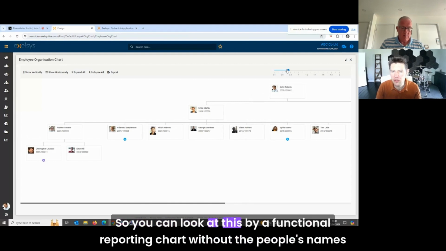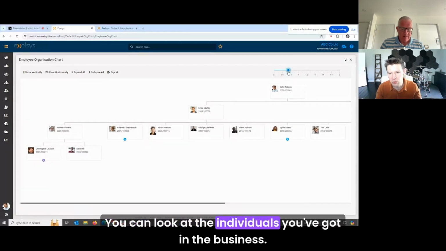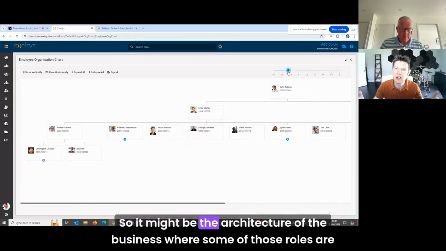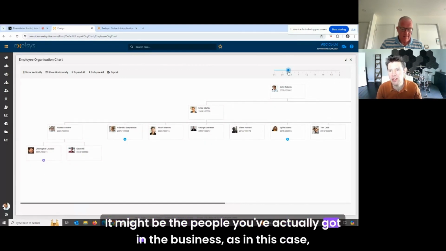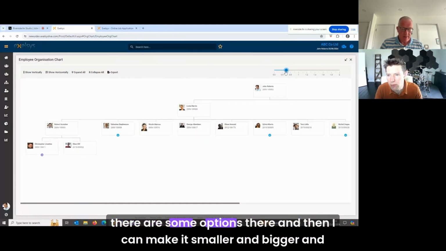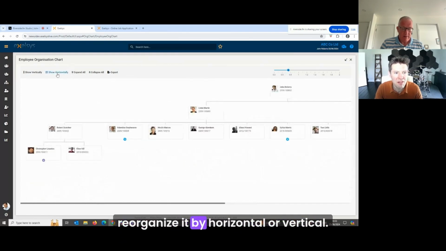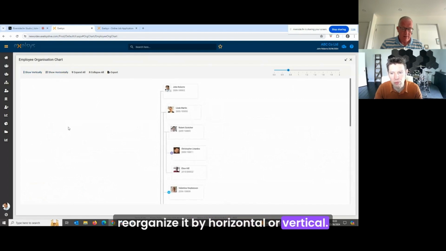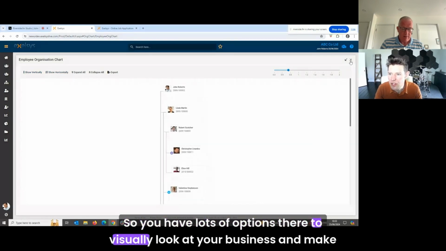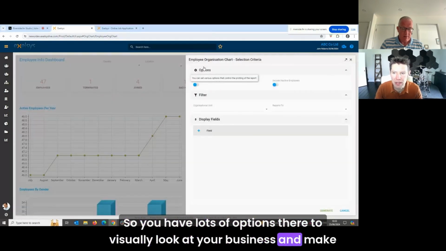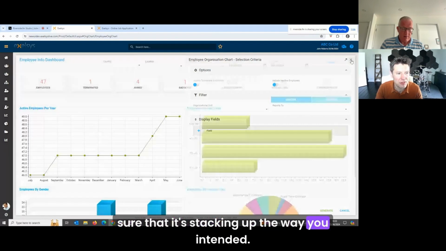So you can look at this as a functional reporting chart without the people's names in. You can look at the individuals you've got in the business. It might be the architecture of the business where some of those roles are open, or it might be the people you've actually got in the business, as in this case. So there are some options there, and then I can make it smaller and bigger and reorganize it horizontally or vertically. So you have lots of options to visually look at your business and make sure that it's stacking up the way you intended.